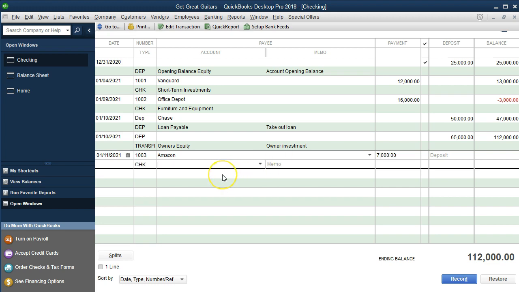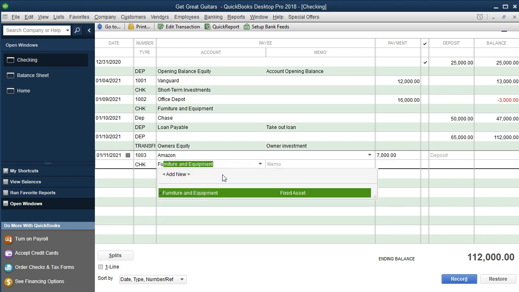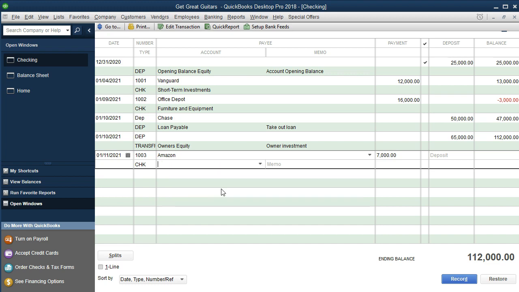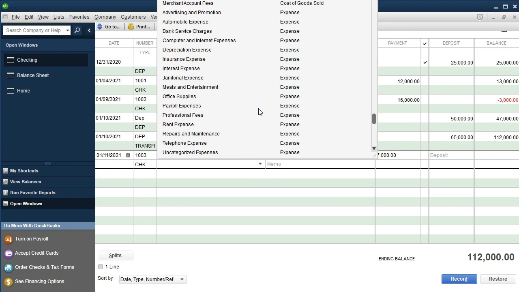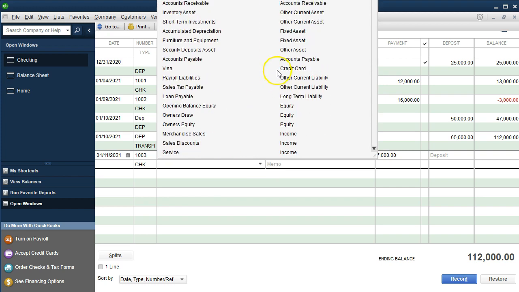It's going to then go down to the account that we need. We're going to have, once again, that same account, furniture and equipment, and it's going to pick that account. Notice I'm just typing in there. It then autofills. It tries to find that. If we have no idea where it would go, we first would want to hit the drop down and scroll through. Note that it's in order.